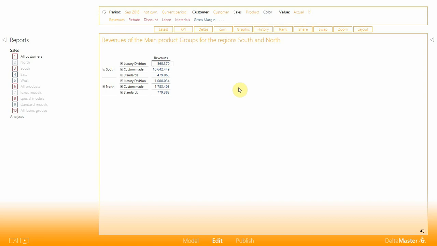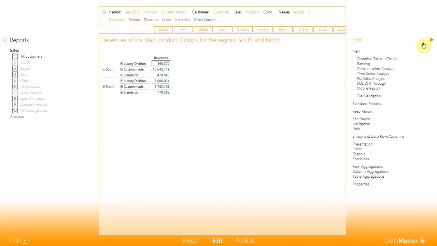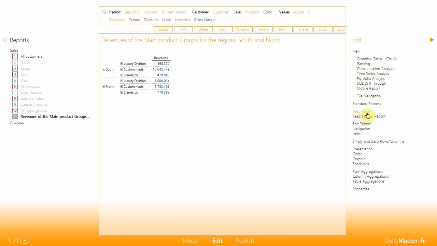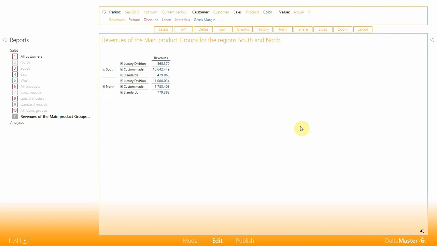Finally, we save the report by clicking Keep Report in the Edit menu. As an alternative, you can also use the Ctrl and S key at the same time. This will also save the report. The saved report appears in the report list on the left side with the name we have entered before.